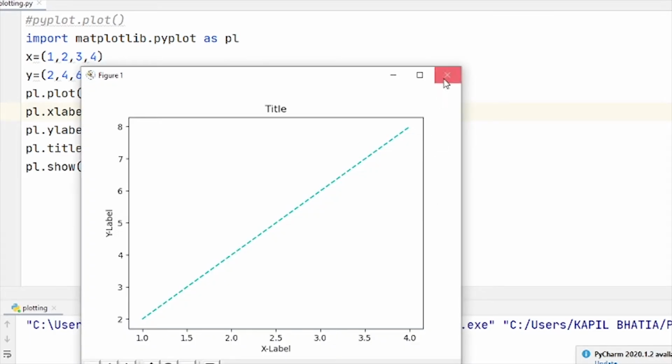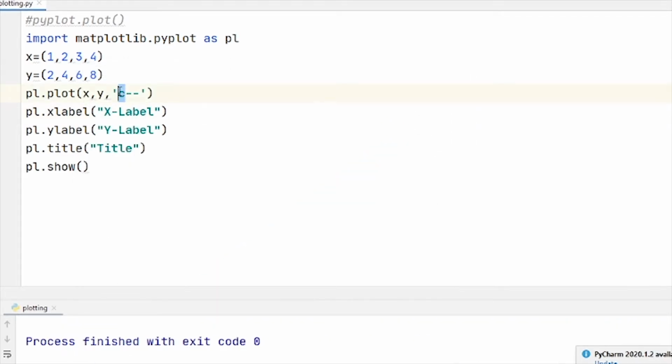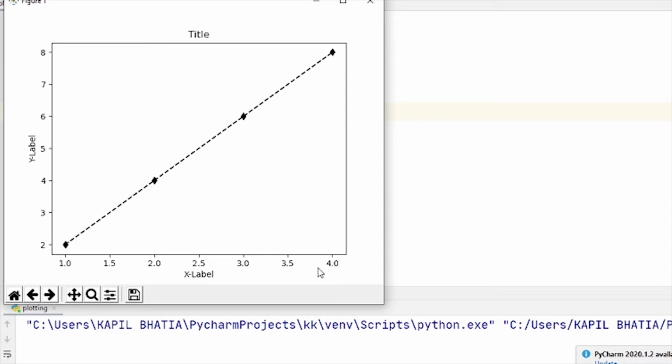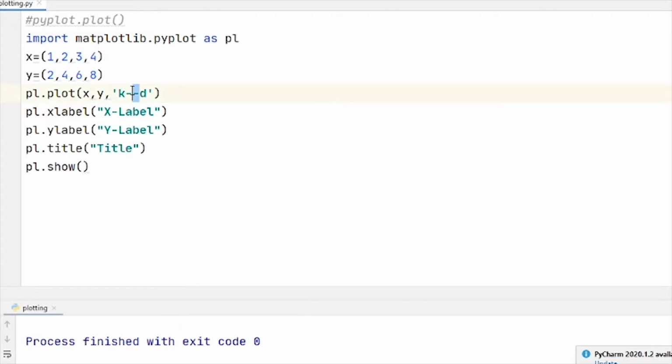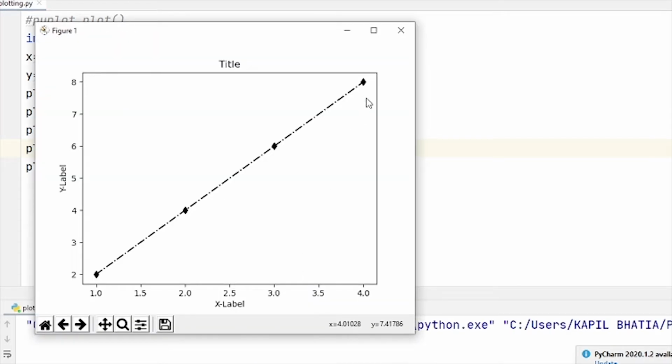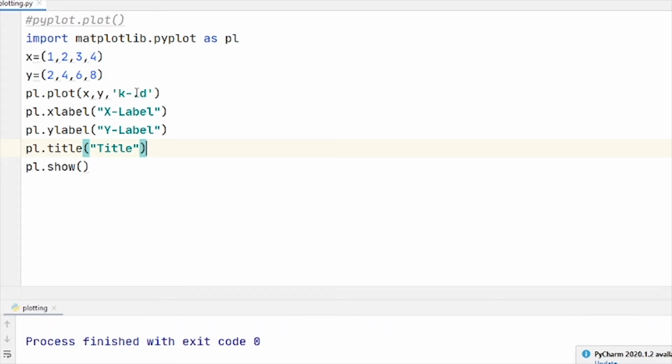I hope you understand. We can also change the color. So suppose I want to print the line in black color, for that I just write k, and I also want to print the marker, suppose in diamond style. So here you can see d. When I run this code, you can see a dashed line with diamond marker style. So I hope you understand how to draw a line with different styles. We can also use, as I told you, dash dot for dash dot line and colon for dotted line.